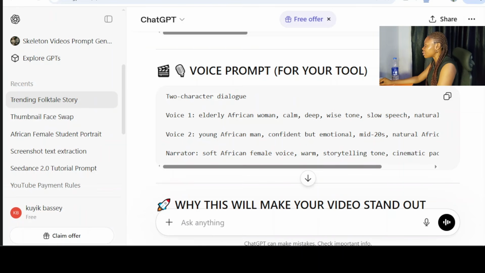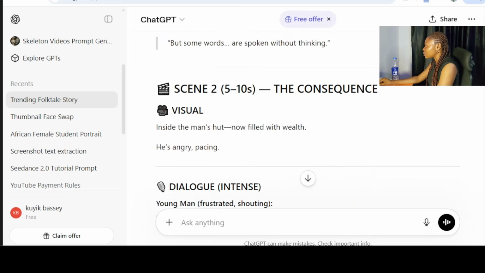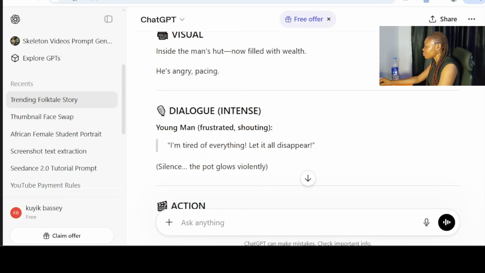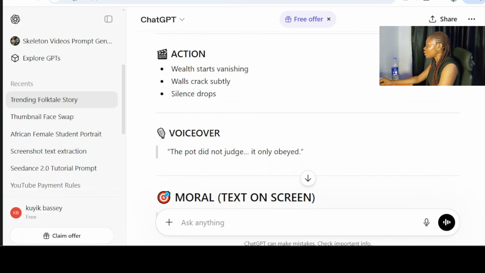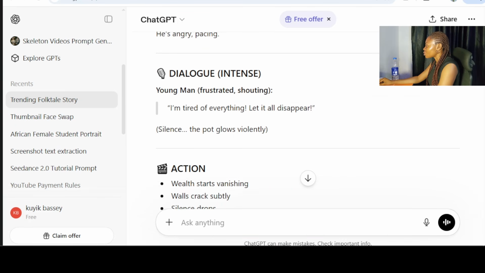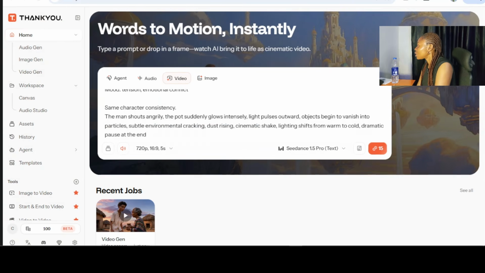So let's head back again to our scene 2 dialogue. Pick our scene 2 dialogue. The man: I'm tired of everything. Let it all disappear. The pot: Okay. The pot did not judge, it only obeyed. Okay? So let's get this done. Okay? Paste the dialogue here. Let's watch what is going to happen.